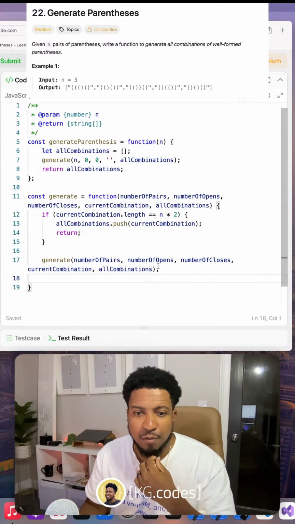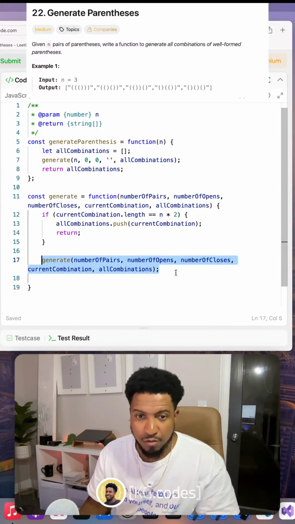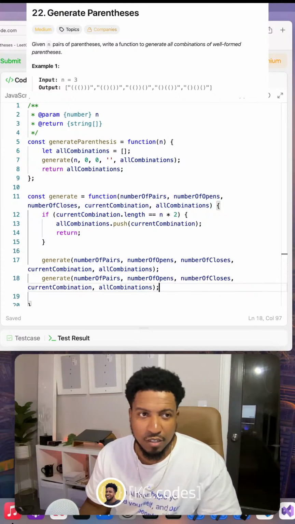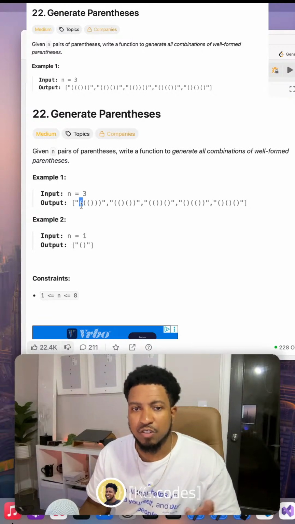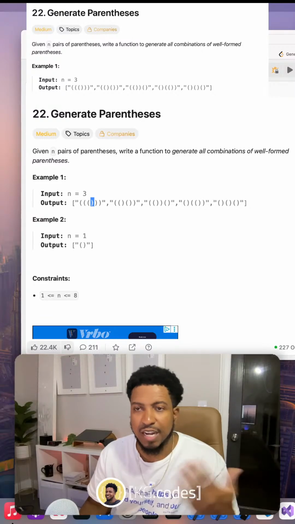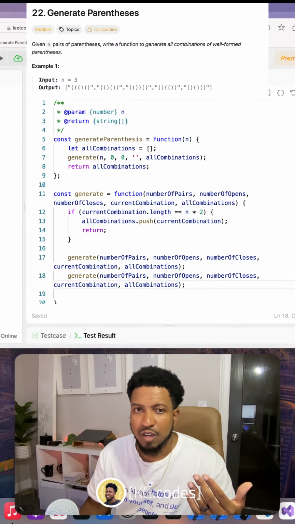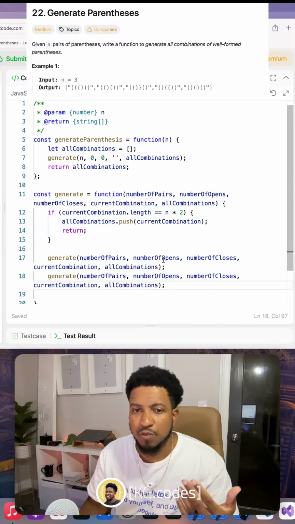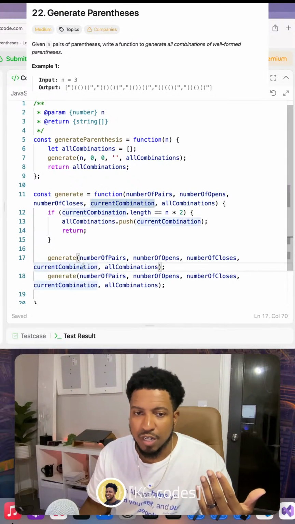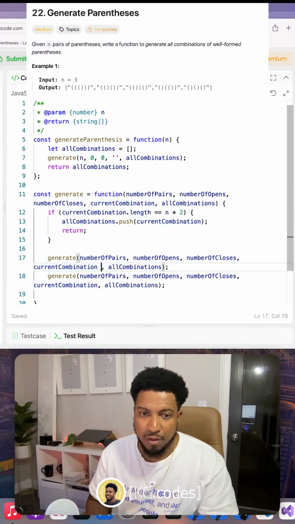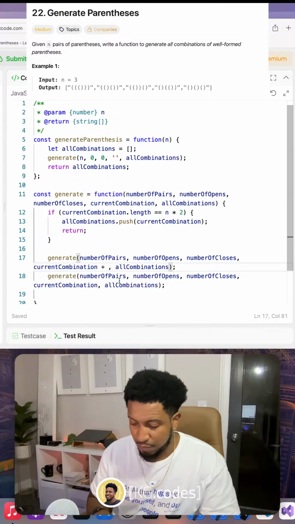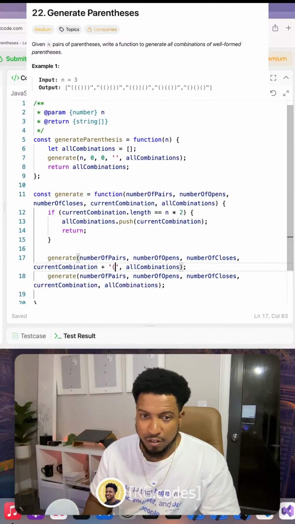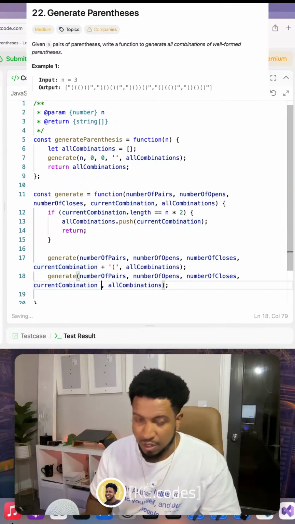So remember what I said earlier, every time I get here, I need to try either an open parenthesis or a close parenthesis. I've got two options. So I'm going to call recursive functions with both those options. And how I do that is with current combination. That's my string that I'm building up. Remember, when we passed it in, it's empty. So for the first one, I'm going to add open. And for the second one, I'm going to try the close.